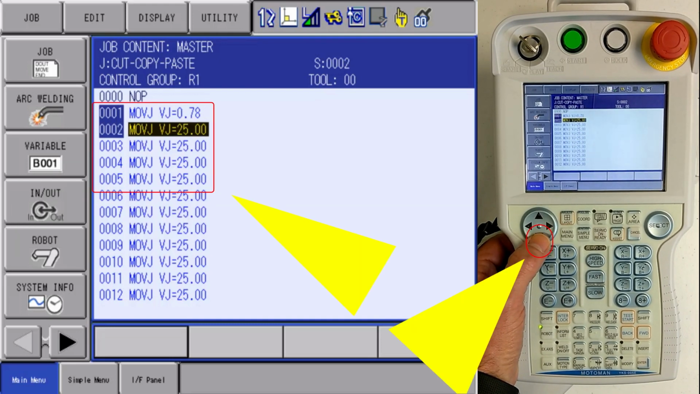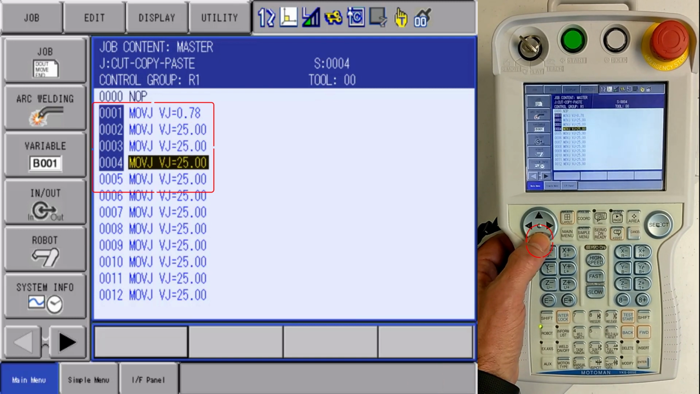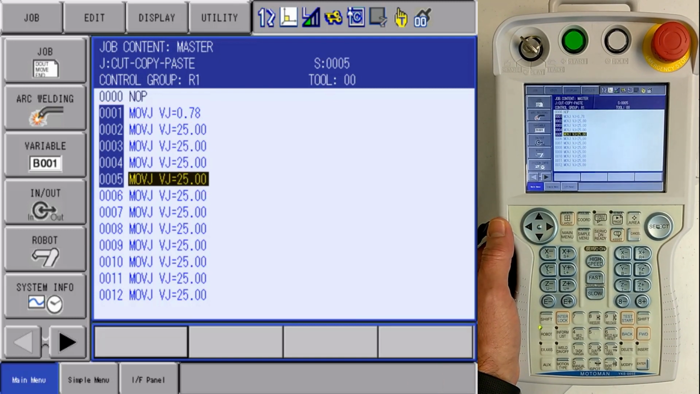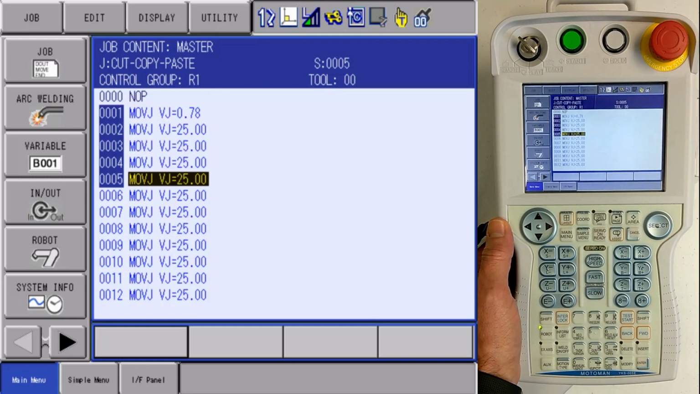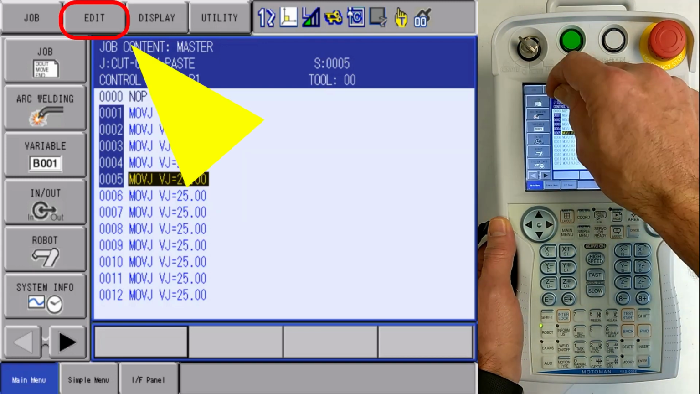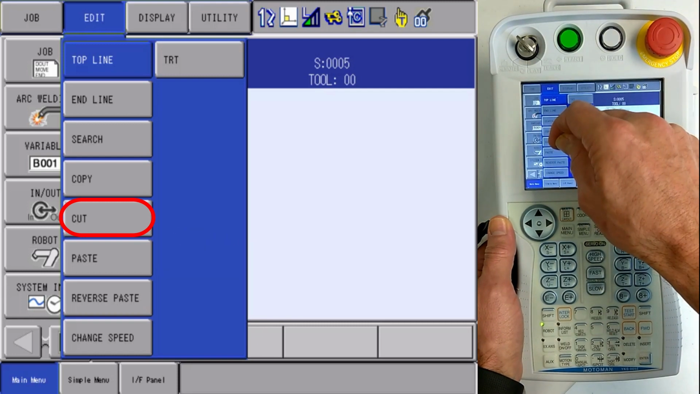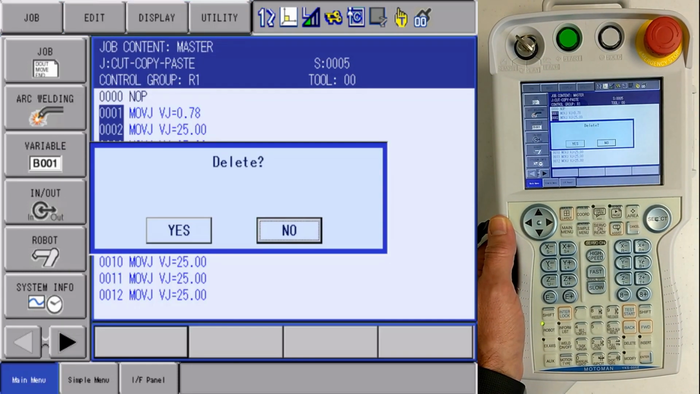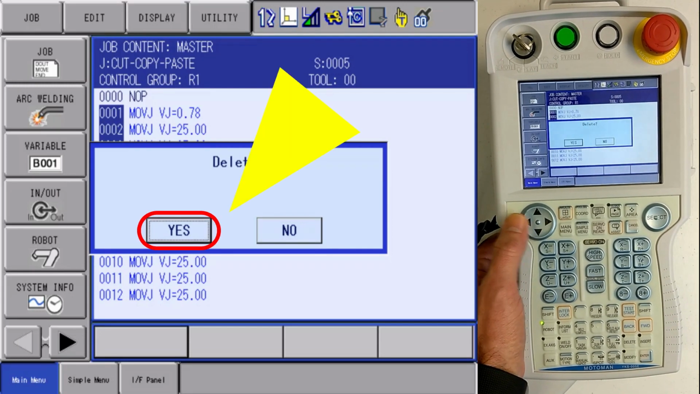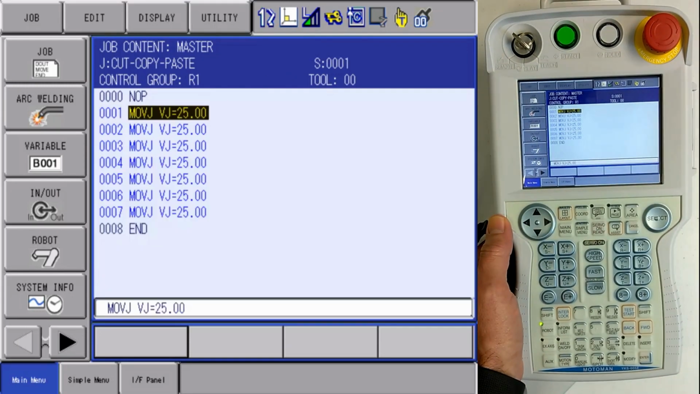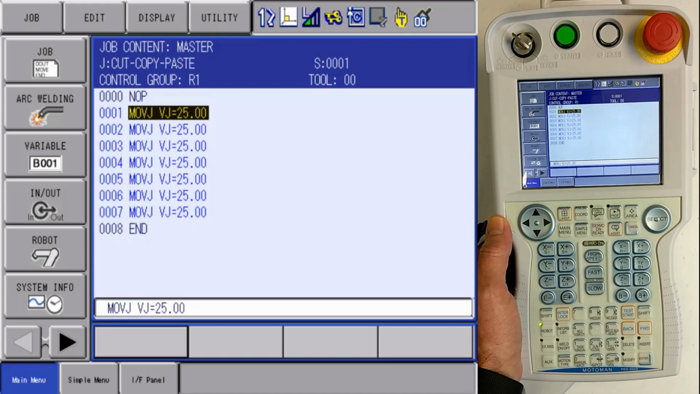Now I can use my cursor key and I can cursor down, highlighting as many steps as I want to remove from this program. Once I've got my steps highlighted, I'm going to go up to edit in the menu area and I'm going to select the cut option. It's immediately going to ask me, do I want to delete this? And I'm going to cursor over and hit yes. We'll notice that all those lines are now gone from the job. So I've just removed all this data.